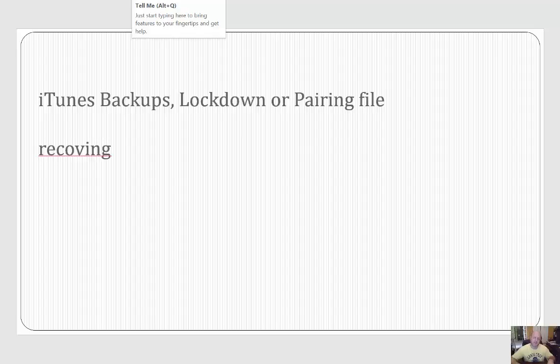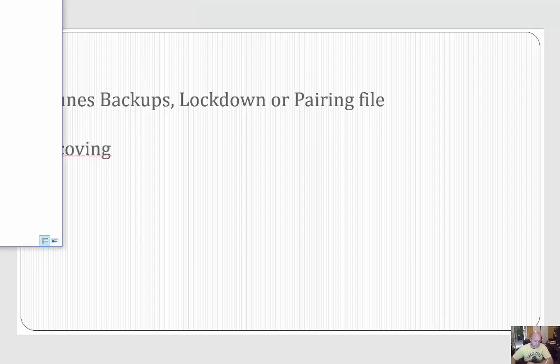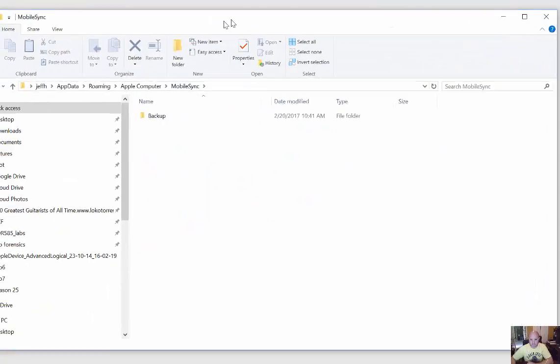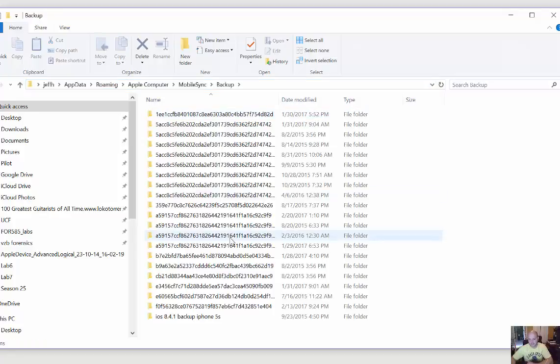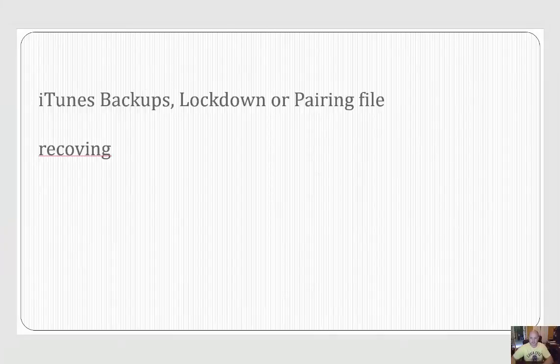You've got access to the suspect's computer. You can't recover the password. If you've got that trust file or the lockdown file, you could potentially copy that over to a second machine and maybe force the phone to sync. Also, if the computer's got iTunes installed, under this location here, Users\username\AppData\Roaming\Apple Computer\MobileSync, you've got backups for mobile devices that you sync with iTunes. So that's pretty much the fourth method to recover.